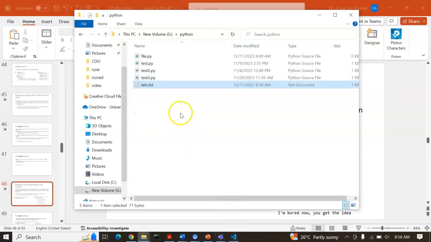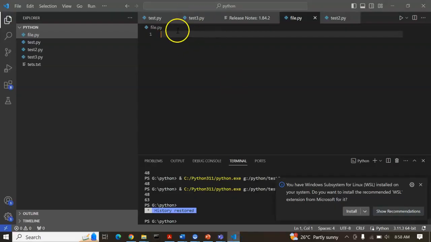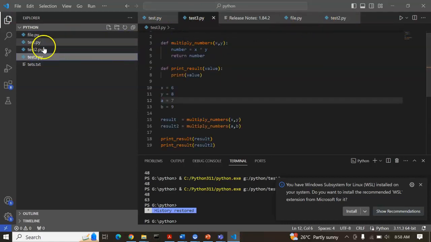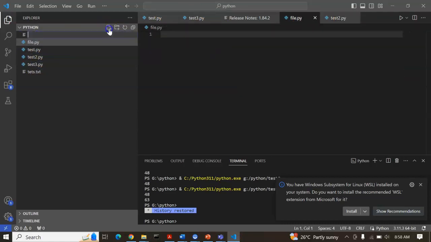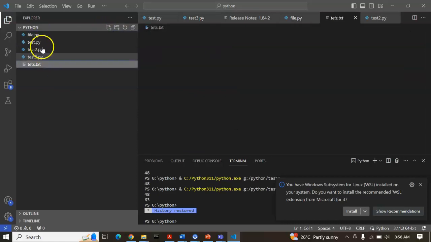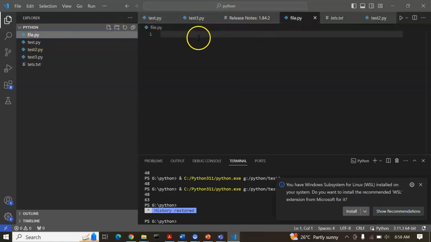Now we want to create a new Python file to read this file. We go to our VS Code and create a new file, for example file.py. Okay, this is empty.